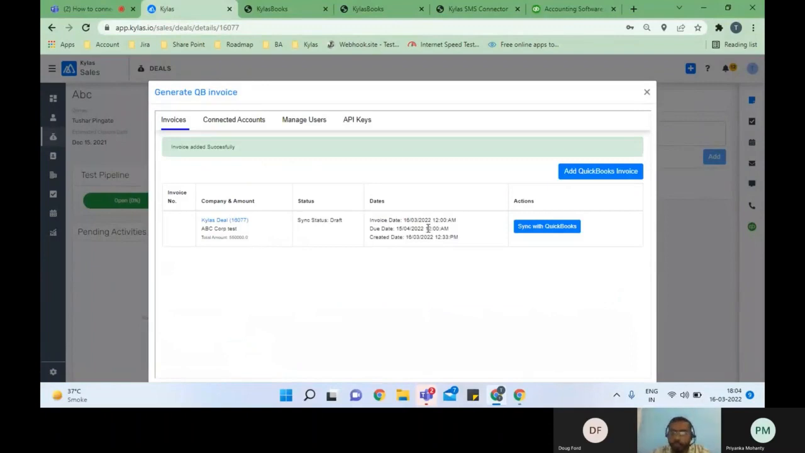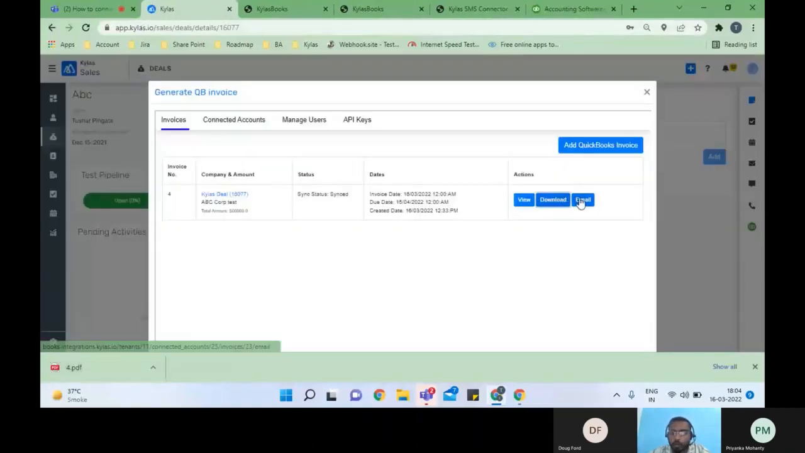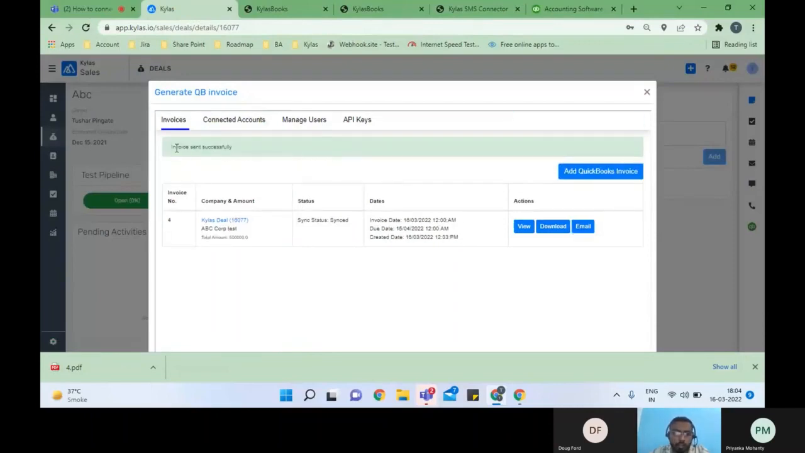And that's done. If you want to sync this invoice with your QuickBooks account, just click on the sync with QuickBooks CTA, and that's it. This invoice will be manually synced with your QuickBooks account. Now you can download this invoice in PDF format, or you can directly email it to the selected contact email ID, and that's it. You can see the successful message that the invoice has been sent successfully.